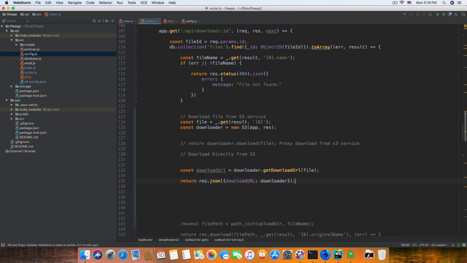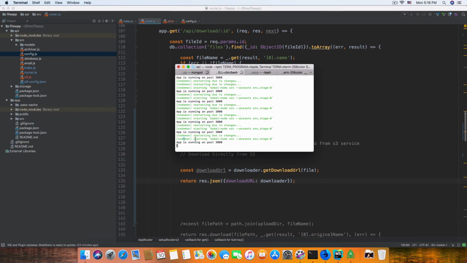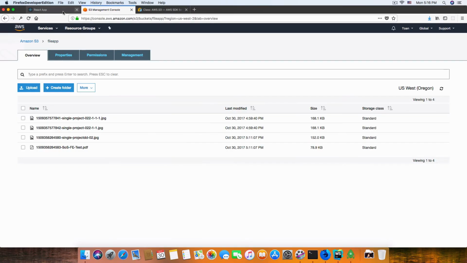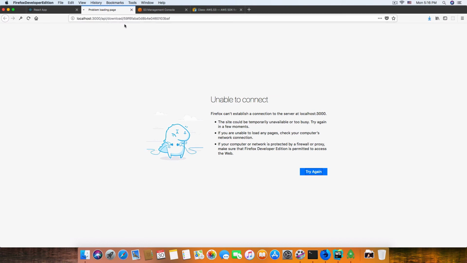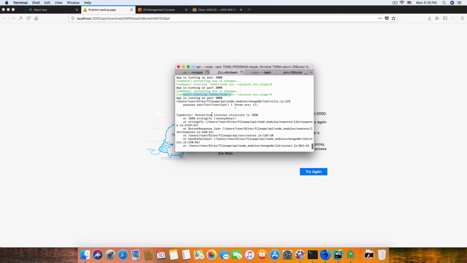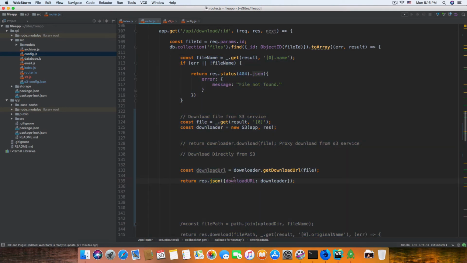Now you can see in the browser. Okay, wait for the server restart. Now you can see. Okay, I'm going to open this in a new tab because it returns a JSON object. Alright, something happened, so let's take a look at the server. Okay, read.json and downloader, return read.json download. Alright, it's a typo in this download URL.